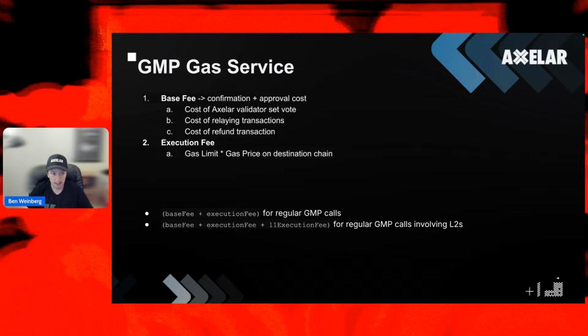So what is it? The base fee is the cost of what's called the confirmation and the approval. The confirmation and the approval are two separate components of a cross-chain transaction. Confirmation is when the validators are coming to consensus about a message that's being sent, and approval is the cost of marking a message as approved. We'll see both of these jargony terms on Axelarscan when we're actually sending a message from chain A to chain B. But the easiest way to understand the base fee is that it's basically three components.